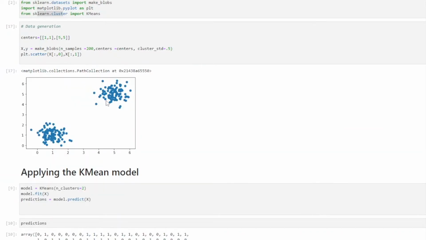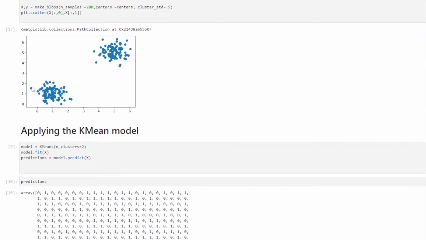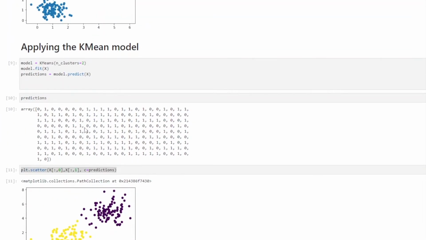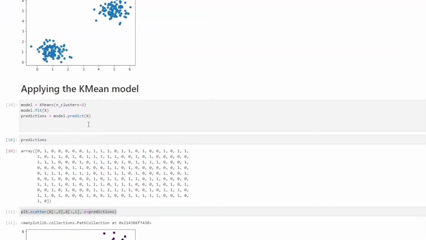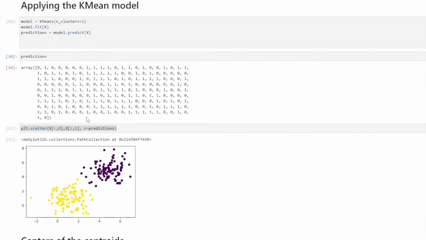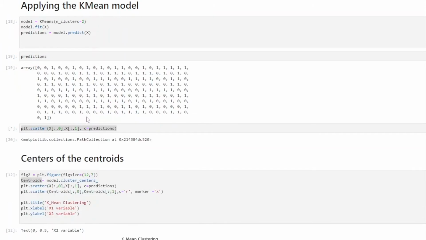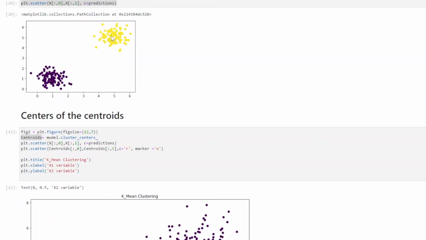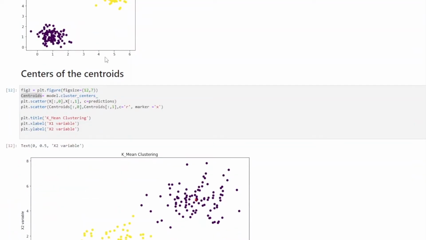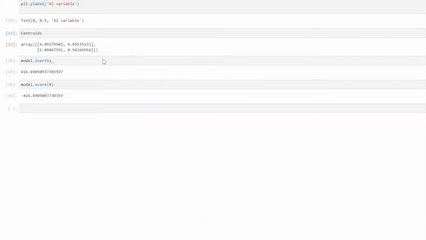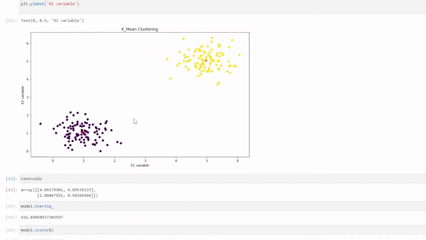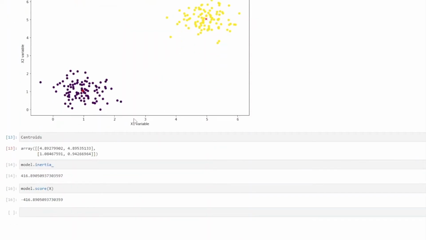You can clearly see that there are two groups. And we can apply the model to the data set. The predictions are clearly the same, and we can now try to look at the centers, which won't move that much. Maybe they are more accurate than before. And let's look at the score.